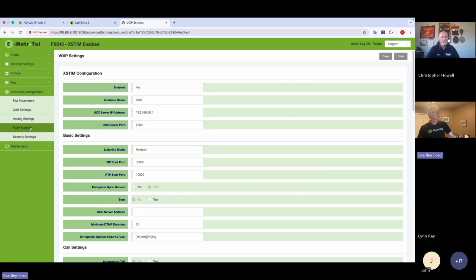And in particular on the voice over IP settings, we look for the XSTIM configuration section, and it says XSTIM is enabled. So that's, again, our proprietary protocol. We communicate with all our intelligent devices with that, and this becomes an intelligent gateway. We make sure that the IP address configured for the UCX server is correct, which in this case it is. And if I had to make any changes, I'd just do a save and carry on. In this case, they're the settings I want.